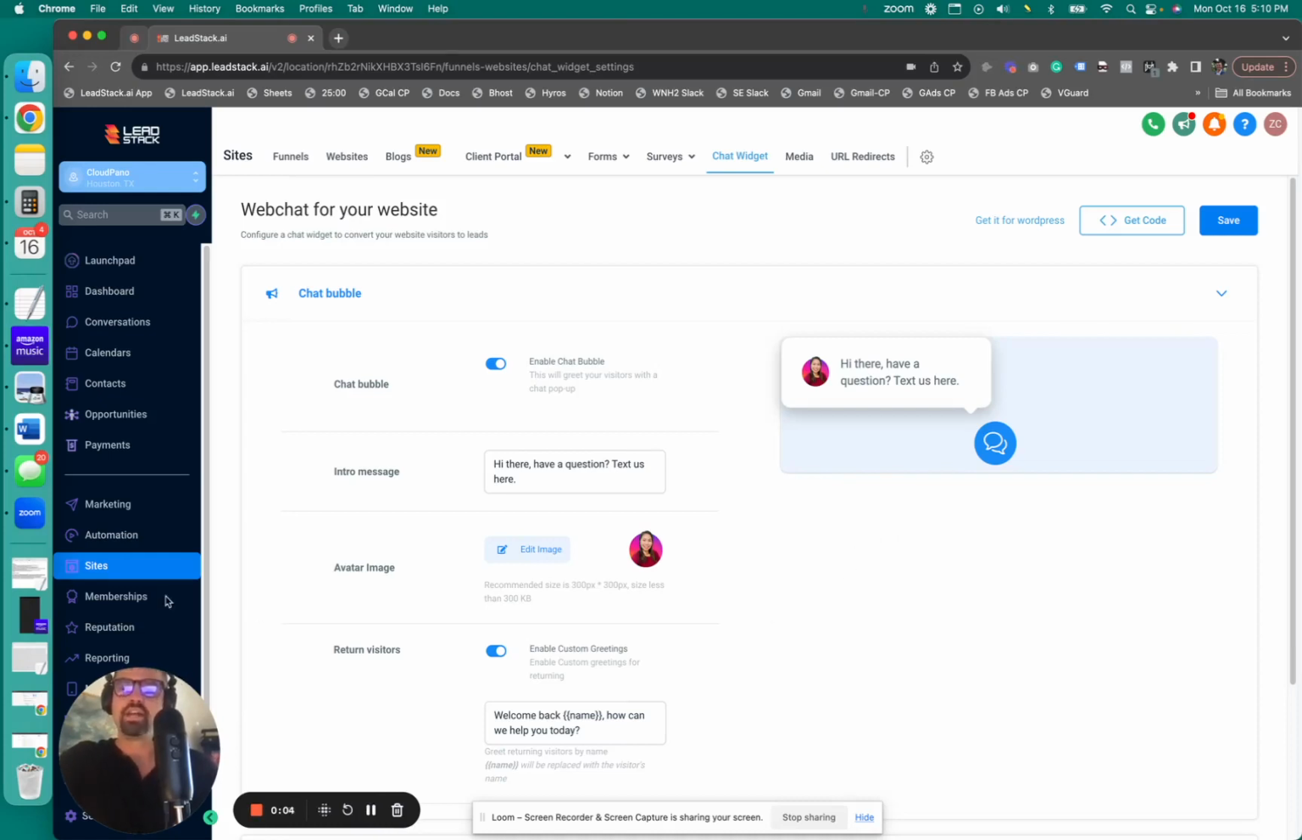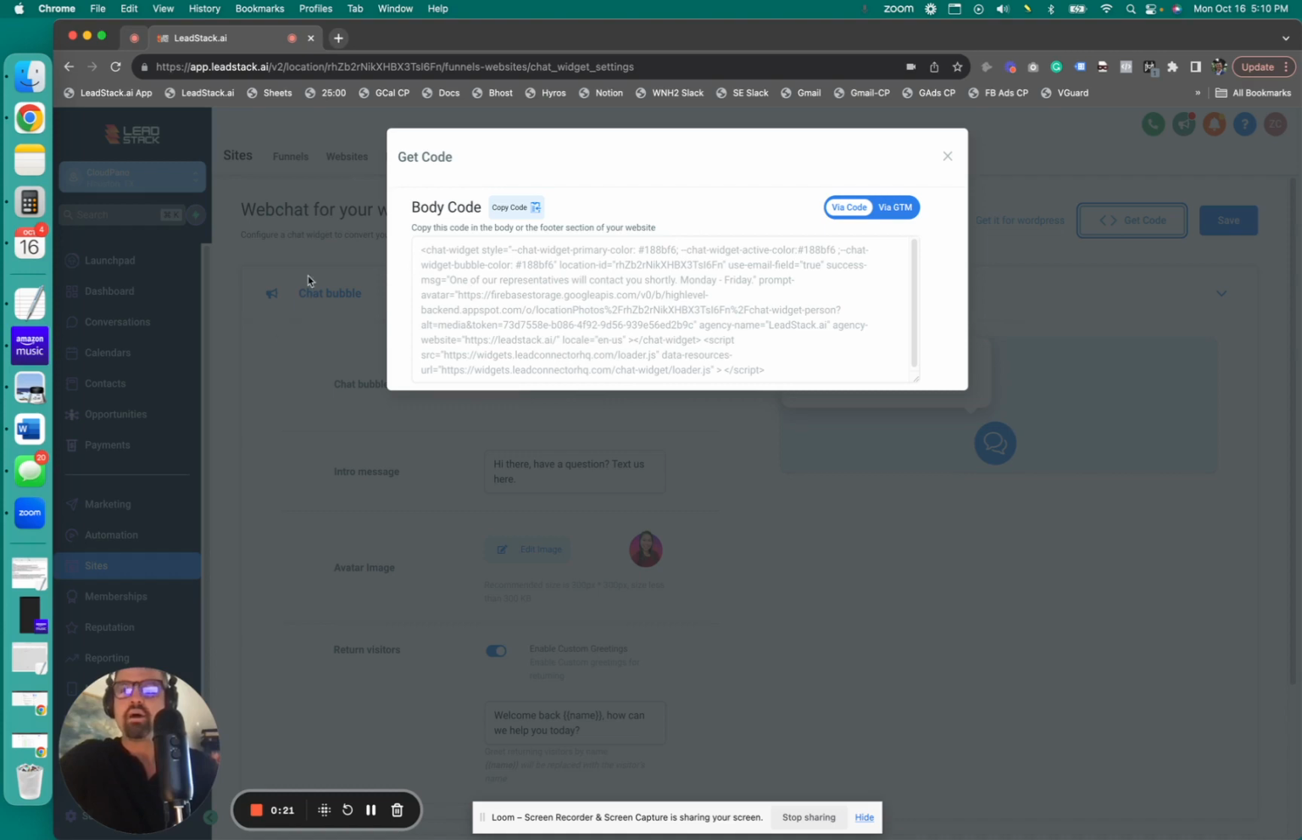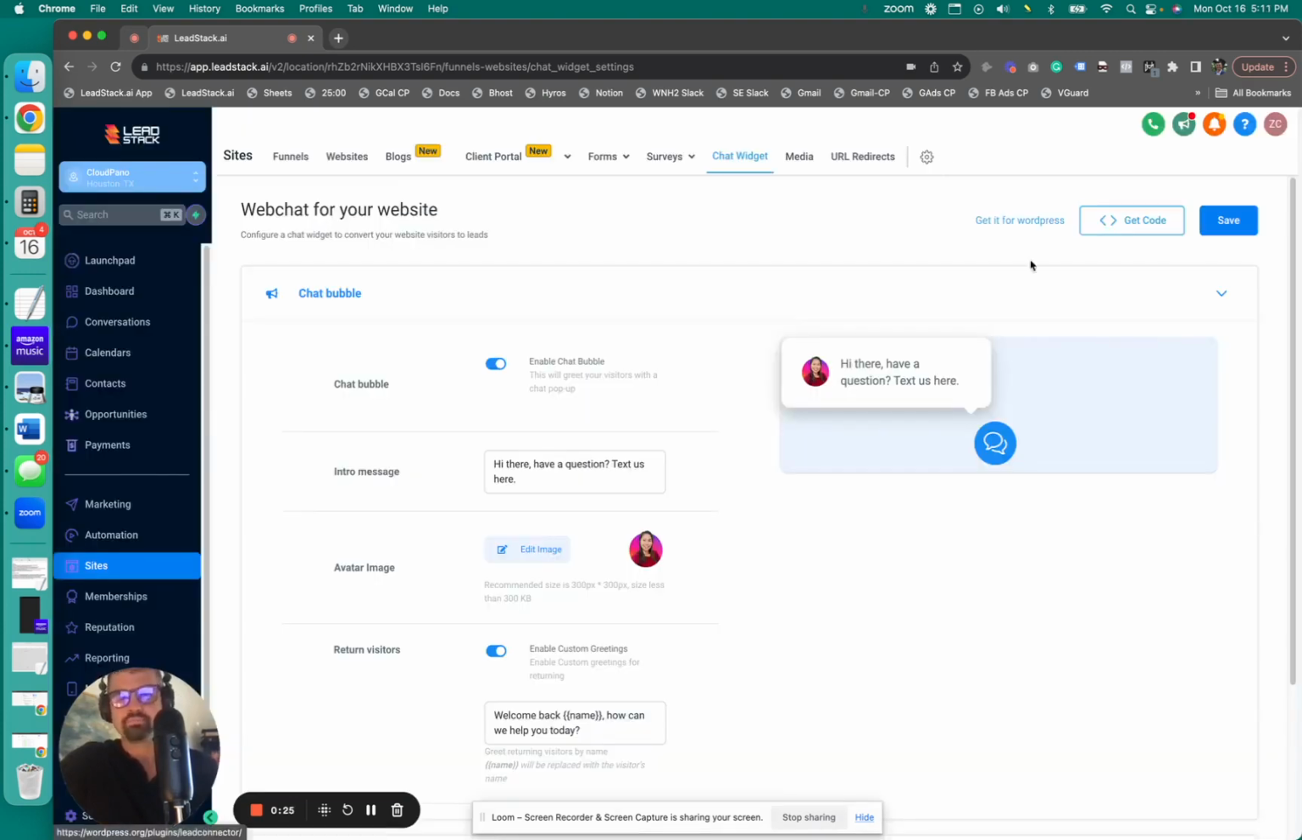Today we're going to talk about chatbots and chatbot automations, how to use the chatbot on your website, or how to add a chatbot to any website using Leadstack.ai. This tool is very, very powerful. And really, once you create your chatbot, you can just click Get Code and add it to any body text of your website. It's very easy to do, just copy and paste on the back end.